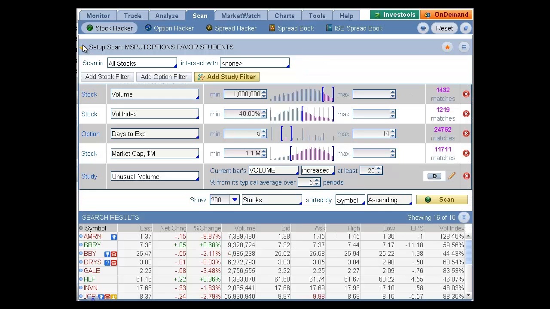I'm going to go here to the setup again and let you visualize my setup. The volume again is 1 million. The volume index is 40%. The days until expiration, I have mine set between 5 and 14. You guys, I would pick anywhere between 5 and 28 days because that would give you some monthly options. And then the market cap is 1.1 million. I don't have a maximum, and the unusual volume increased by 20%, and the average is 5 periods. And this is how I have mine set up.